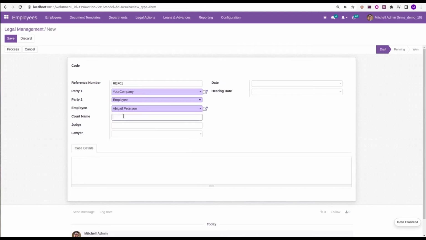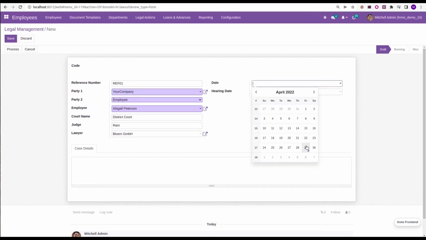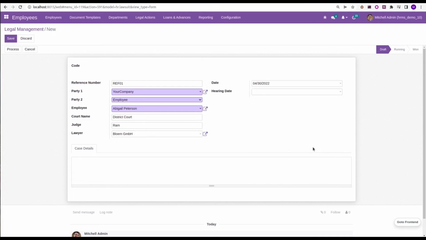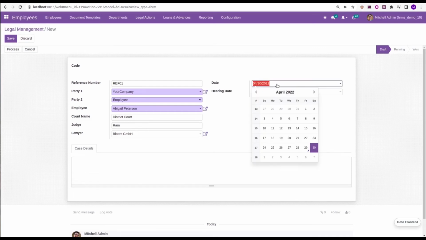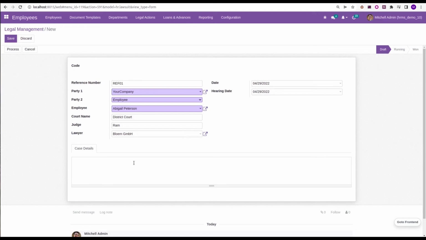Then add the court name. For example, I added it as district court, and the judge name, and then a lawyer. I added a lawyer too, and then the date. Today's date is added here, and also a hearing date is added here. And if we want to add some more case details, we can add them here.